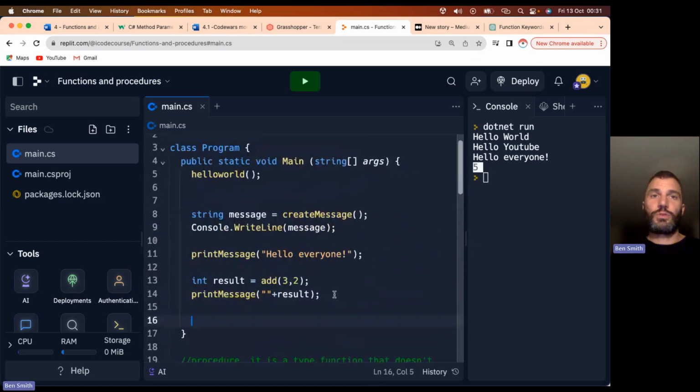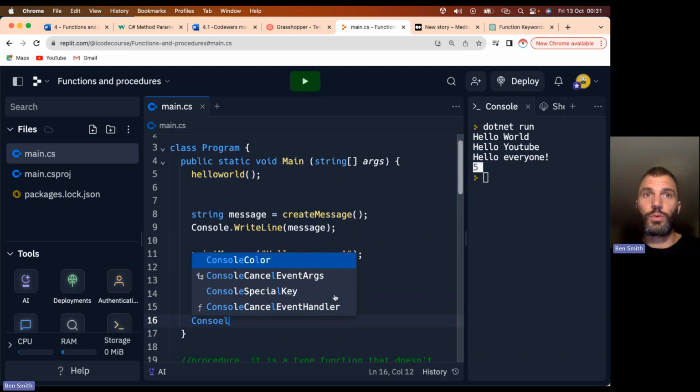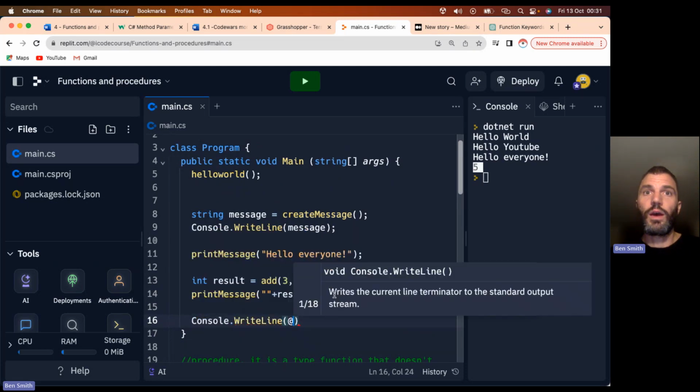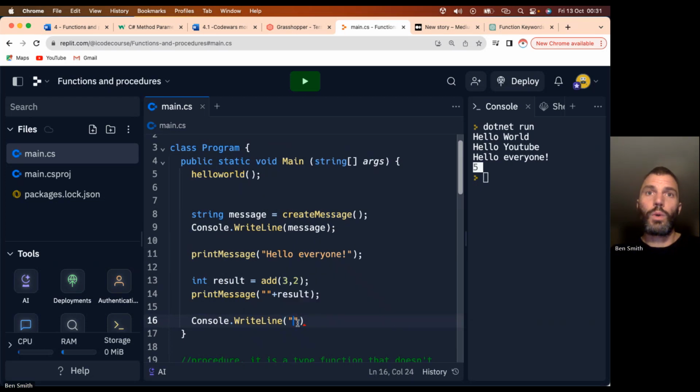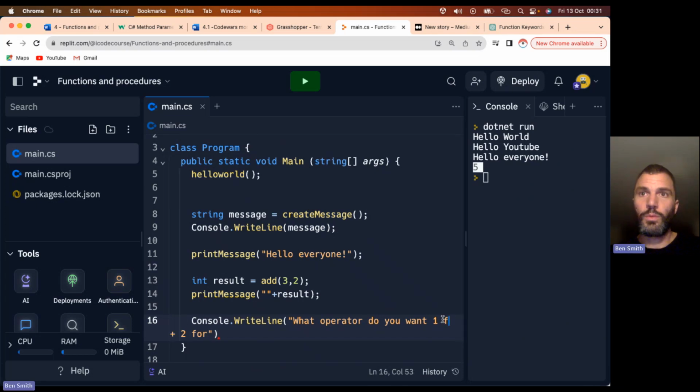Then I said, back in your main function, you want to ask the user which function they want to do. So you're going to say console.WriteLine, and here we need to say, what operator do you want? 1 for add, plus, 2 for divide, 3 for multiply, 4 for subtract.